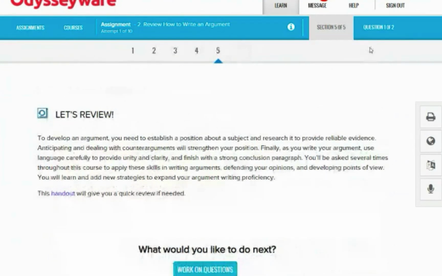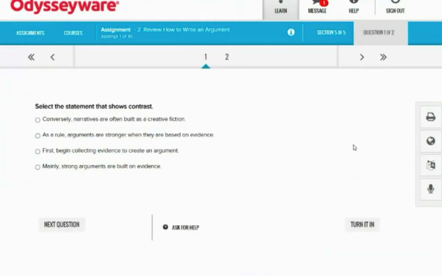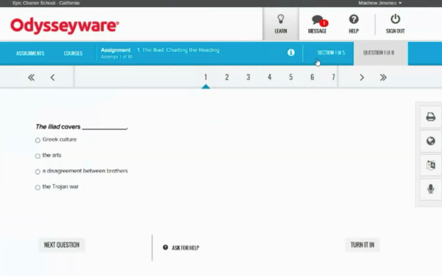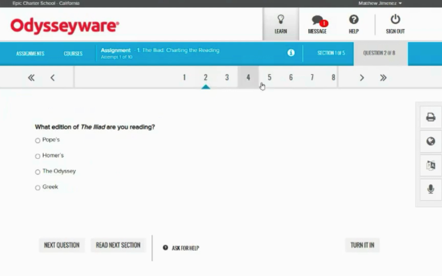Let's pretend the student went through the 5 pages and they're ready to work on questions. You'll see that question 8 is one of 8, and the section or the page, I just say page, is one of 5. So it's page 1 for question 1. They'll answer the question, and then they click on the next question, or they can click on number 2. And I prefer students just go this way, so they'll answer this question.